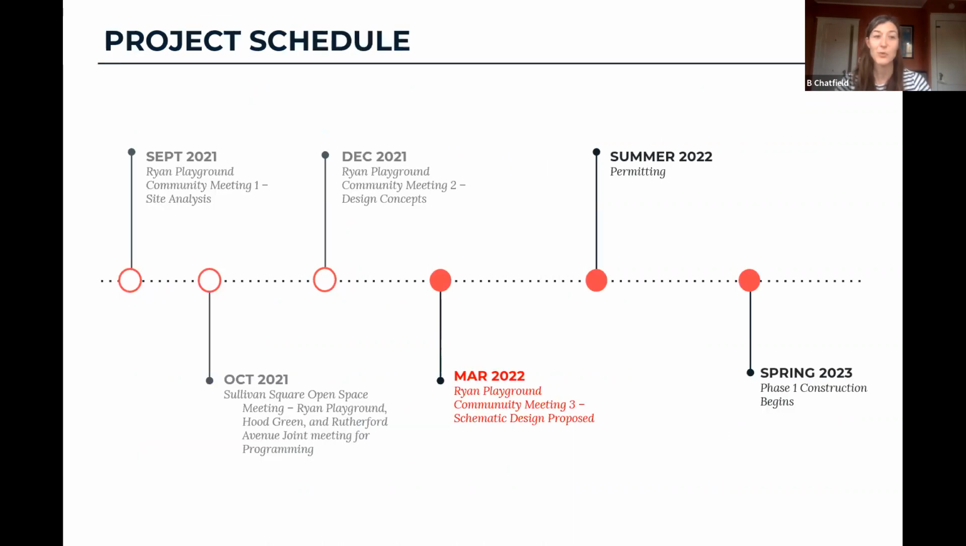Here's our project schedule. We had our first community meeting back in September. And then we proceeded coordinating with the Sullivan Square design group. That was a meeting with Hood Green and the Rutherford Avenue project and Ryan Playground, trying to make sure that we don't have overlaps between what we're doing, or if we do have overlaps with our programs, that they complement each other and not just mindless replication.